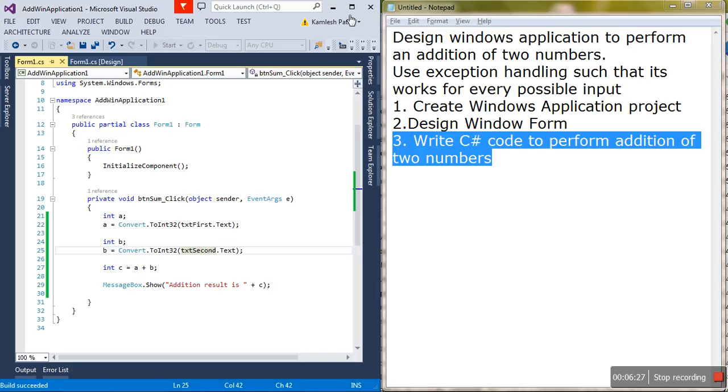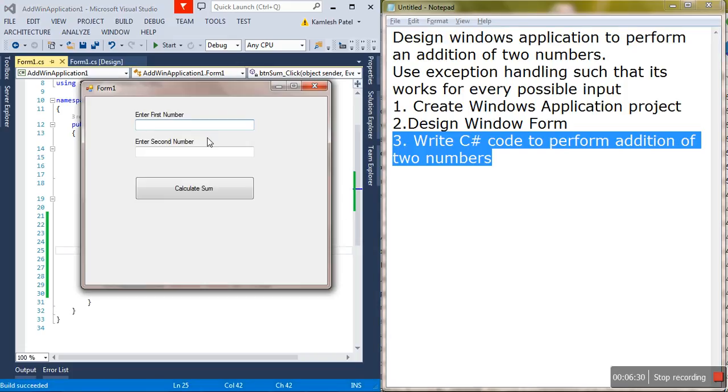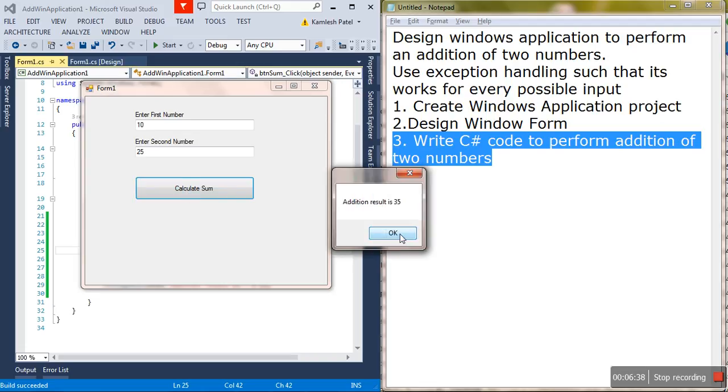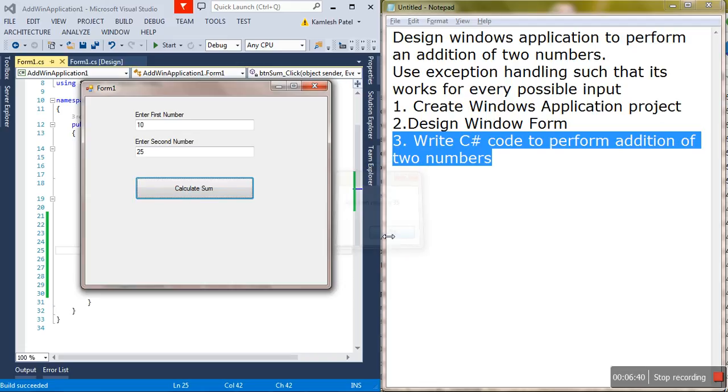So again you can see that the window form is on the screen. Let me enter 10 and 25. Now you can see 35. So yes, the first task is over, the addition of two numbers. Congratulations friends.